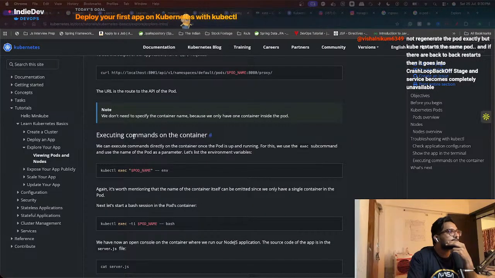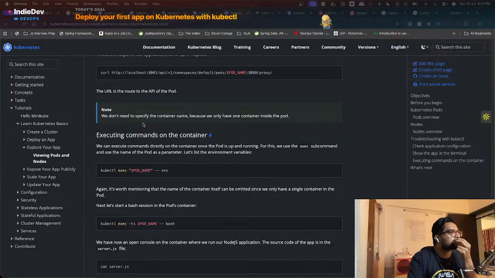Executing commands on the container. We don't need to specify container name because we only have one container. We can execute commands directly on the container once the pod is up and running. For this, we use the exec subcommand and use the pod name as the parameter.